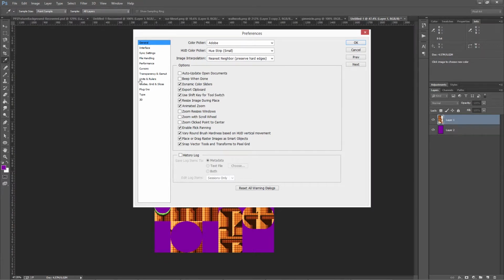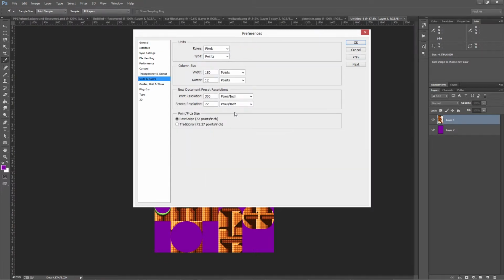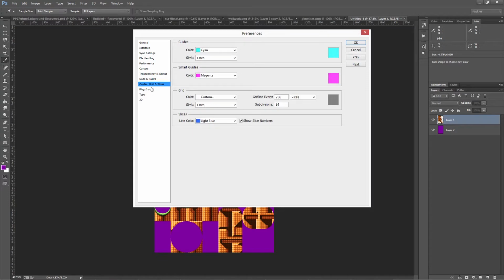Next, we're going to go down here to units and rulers. We want to make sure rulers is set to pixels. That will ensure that on the side we get to look at pixels. Down here on guides, grids, and slices, we're going to look at this grid section here. And this is very important.